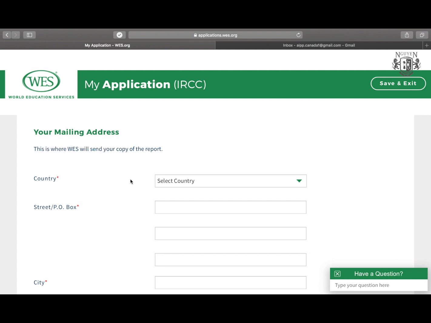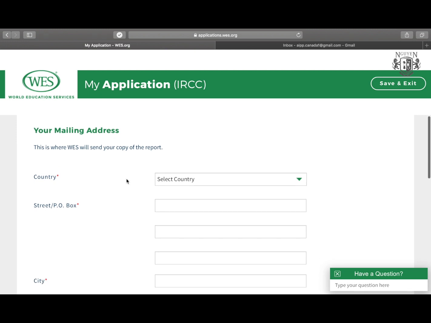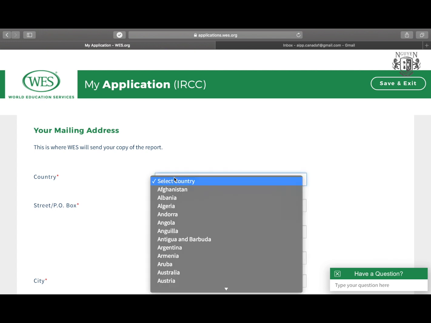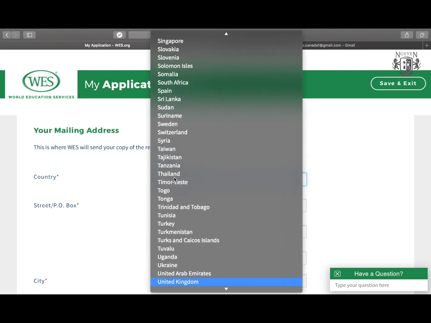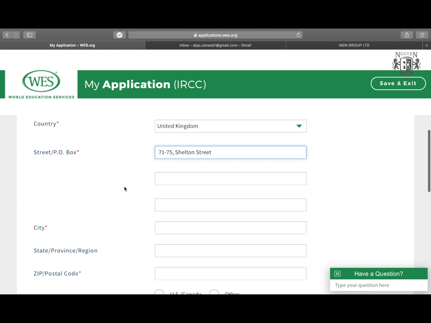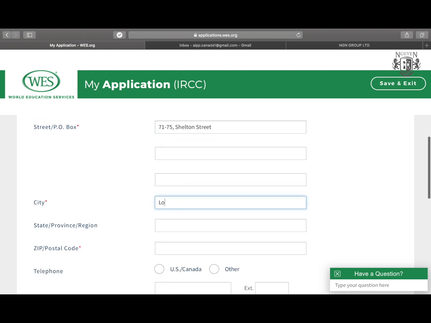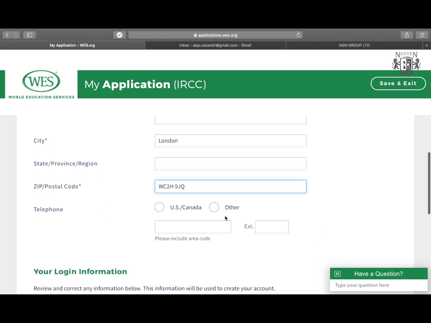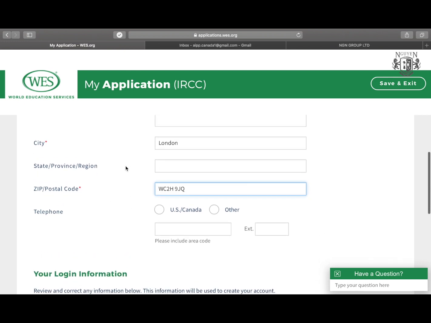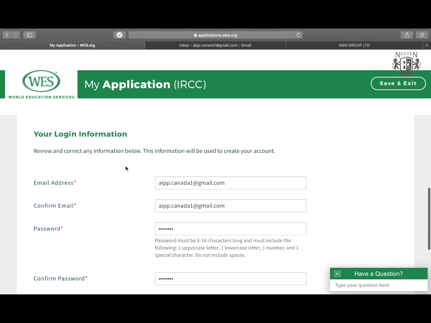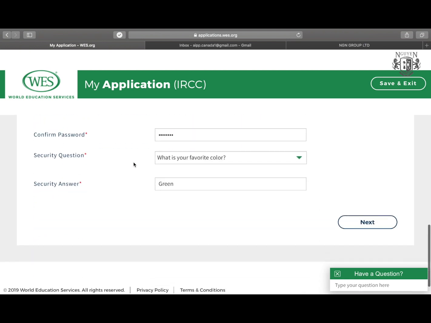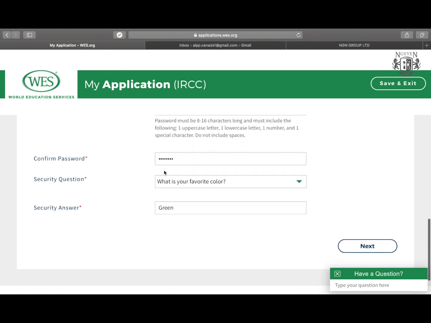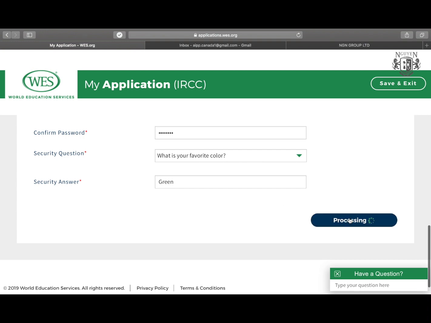All right, your mailing address. This is where WES will send you a copy of the report. Since we are using our company's address, we are going to use country United Kingdom, 7175 Shelton Street, City of London, province, zip code, telephone. We don't need to use our telephone, so we're not going to include this information. Security number, security question, that's all right. Okay, next.